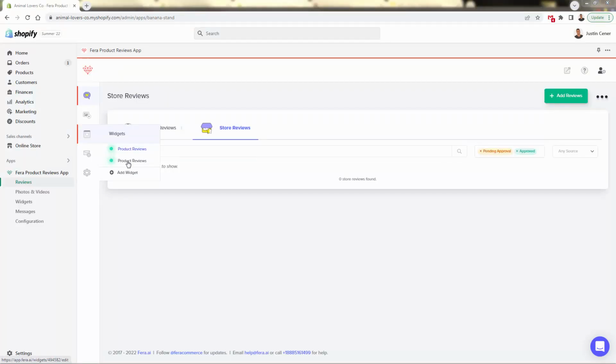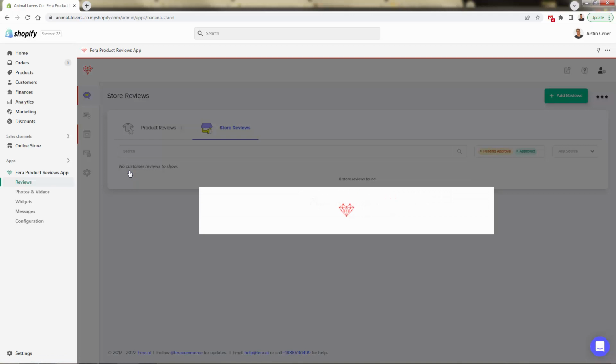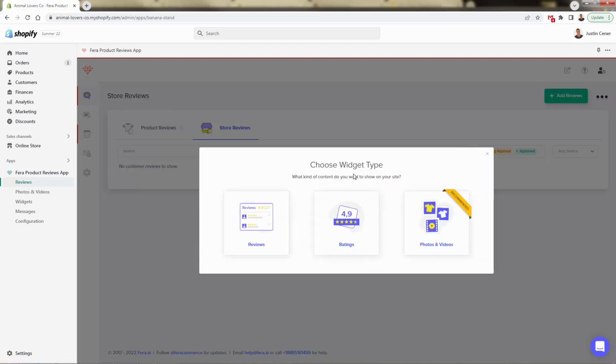Now we're going to talk about widgets over here. I'm going to come to widgets and add widgets. So I could tell you about the 3 different types of widgets. Reviews widget, this is what we're going to set up. We have the ability to obviously showcase reviews on our product page. We're talking about the front end here. We also have the ability over here to show ratings, right? The star ratings. This is very powerful.